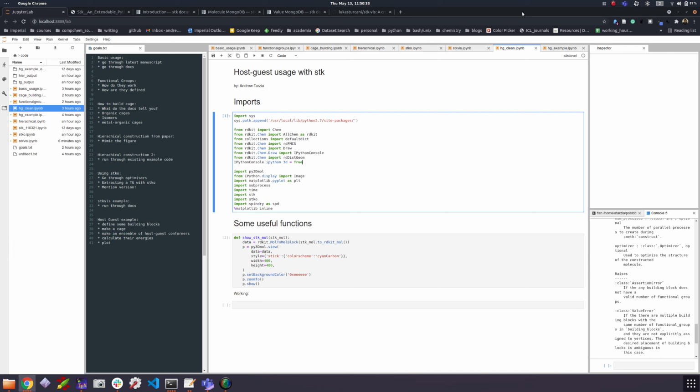So yeah, the paper is coming out soon. All of this code is available from the last series of videos on STK examples. The final thing I want to show is just something I had a bit of fun with recently, which is a generation of host-guest conformer ensembles.